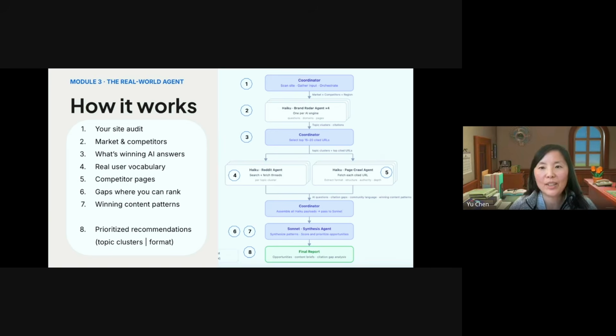One, it starts off with a coordinator. So it gathers input, audits your site, kind of audits your ICP, your market. And then two, it either uses a tool like Ahrefs, or it just searches on Google. It tries to understand, for the four answer engines, Google, Perplexity, Claude, ChatGPT, what are people asking in this area?